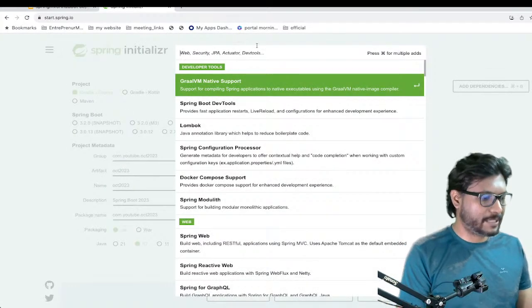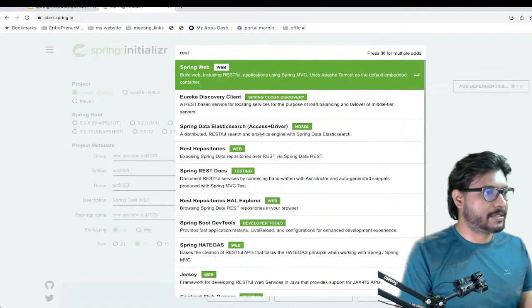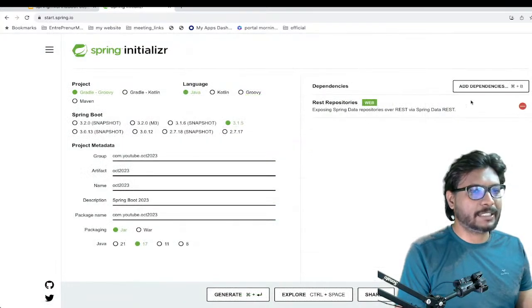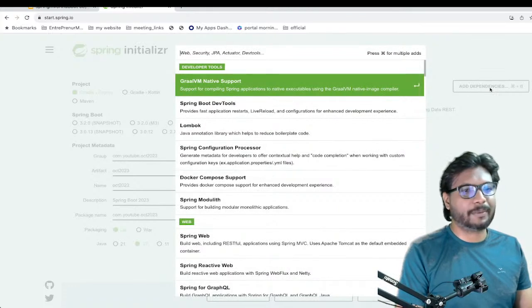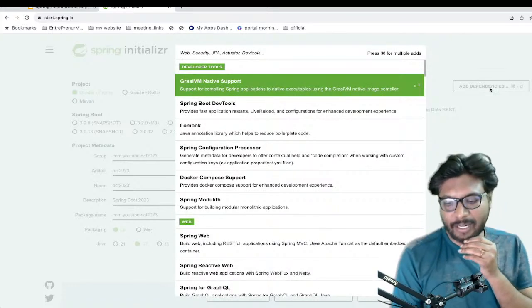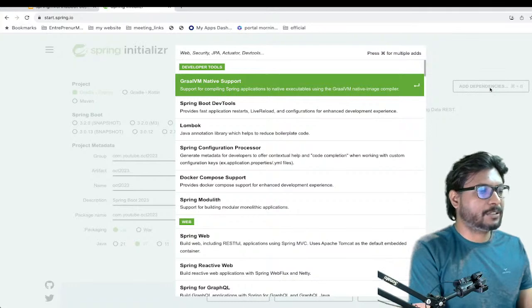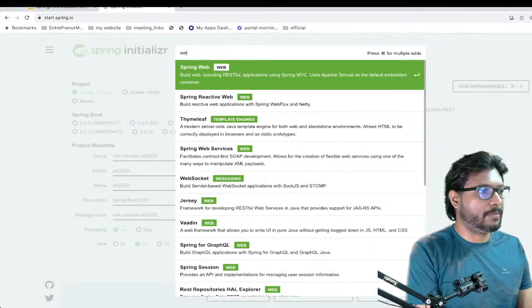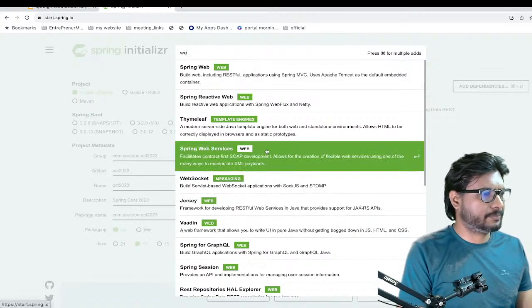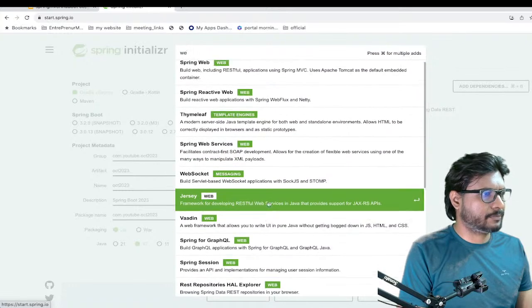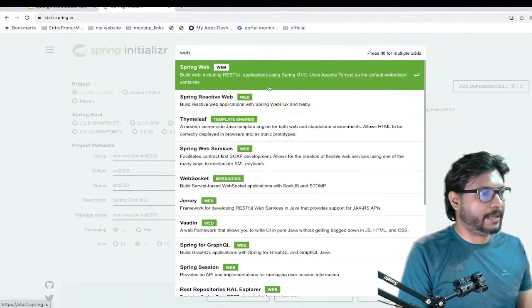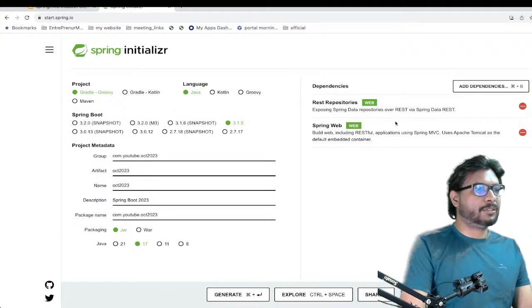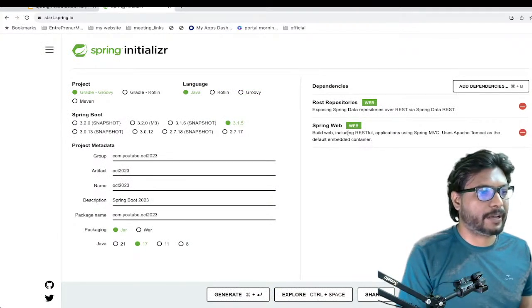So here I will add the dependency, which is called REST Repositories. A dependency is nothing but adding a library to our project. Whatever dependency we want to add, we can mention it here. Then I can go for Web. Where is the web? Okay, it came here. So now we have REST Repositories and Web.